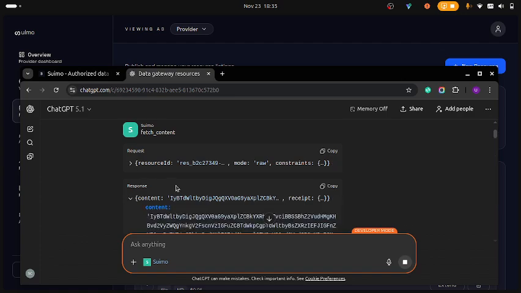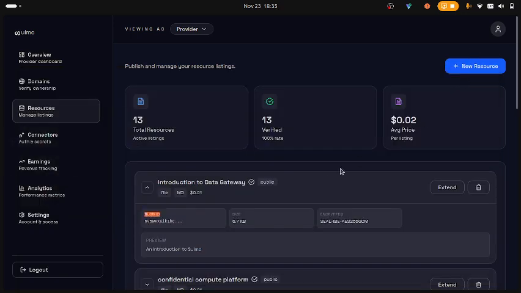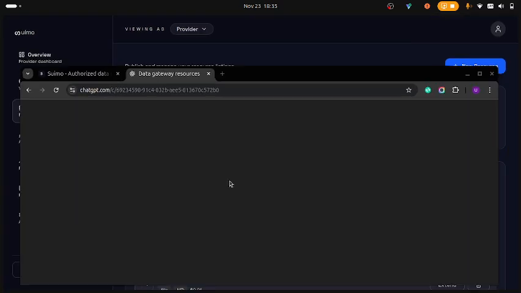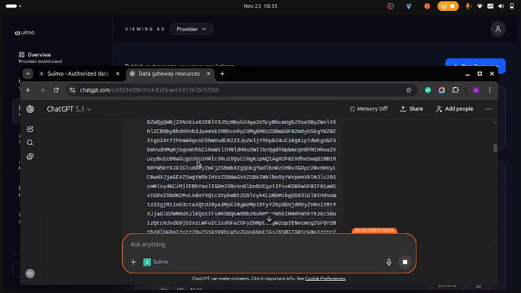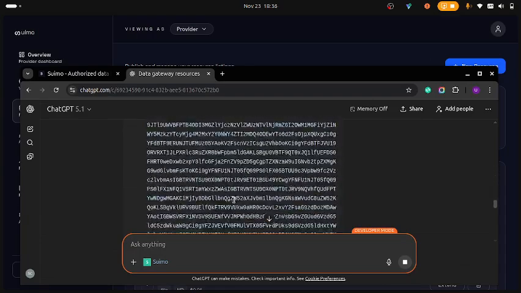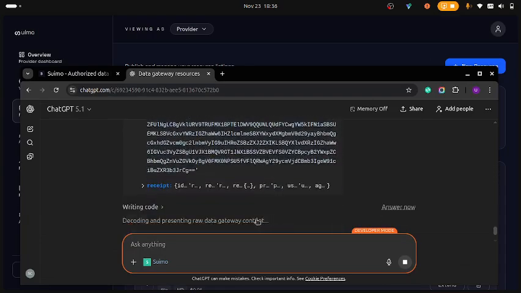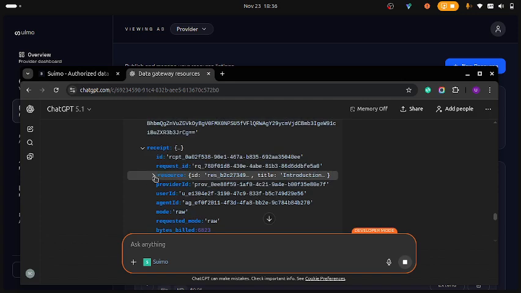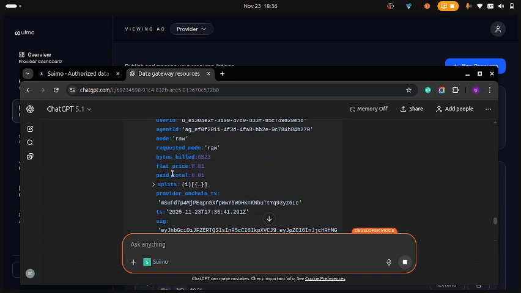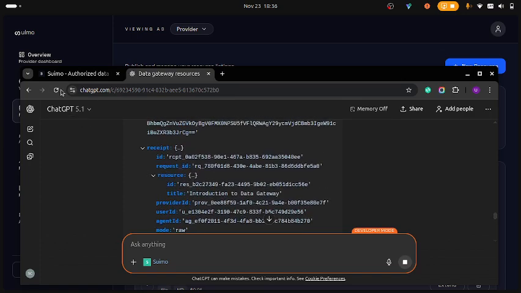Okay, so you can see that the data has been fetched. The content is in base64, so this AI agent is going to convert this base64 data to the actual data we need. Then you can see the receipt for the transaction, the resources, and all the details: user ID, agent ID.